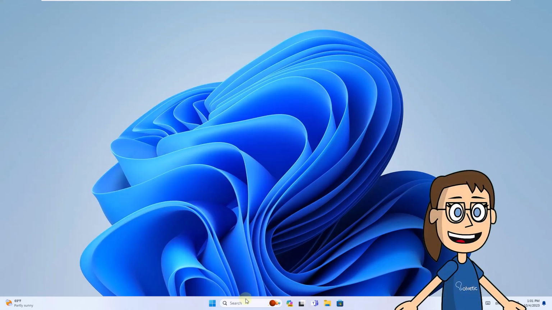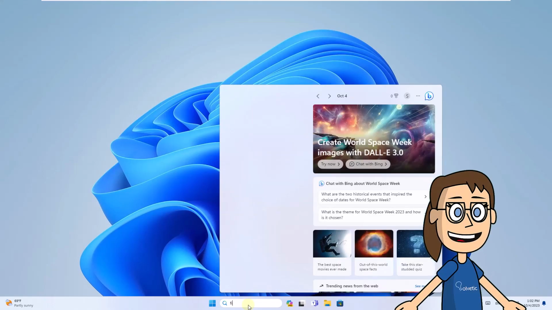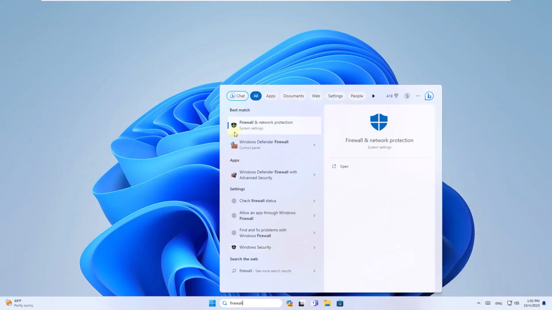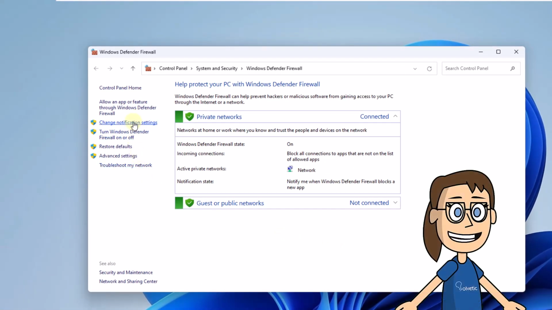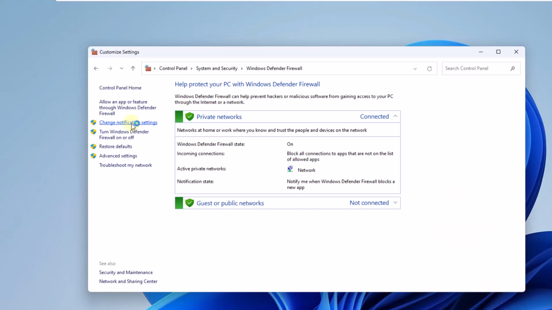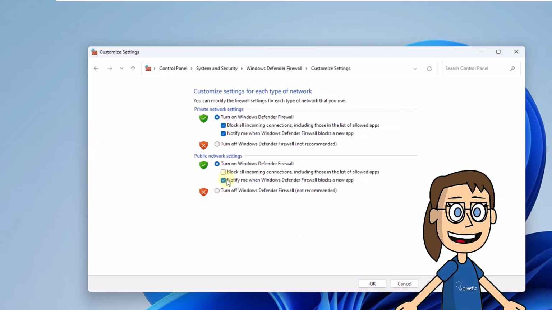Another available method is to enter Firewall in the search. Then click on Windows Defender Firewall. Here, click on the option Change Notification Settings. In the window you see, check the boxes block all incoming connections, including those in the list of allowed apps. Then click OK.